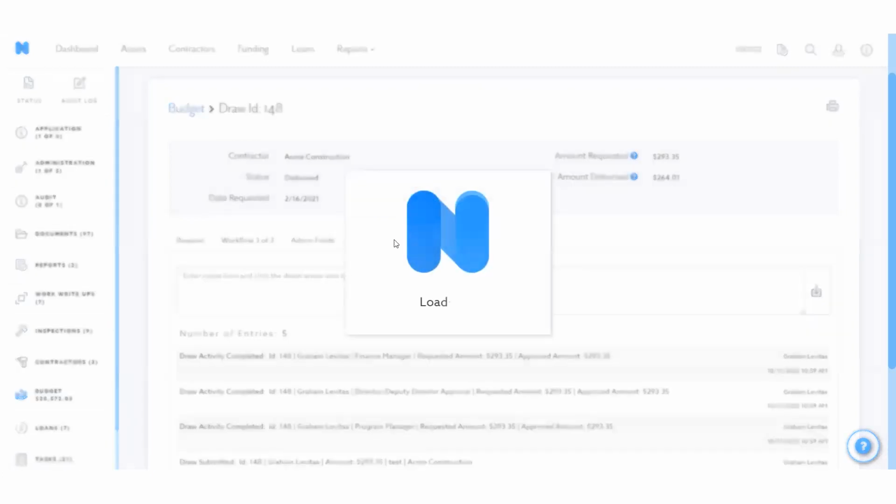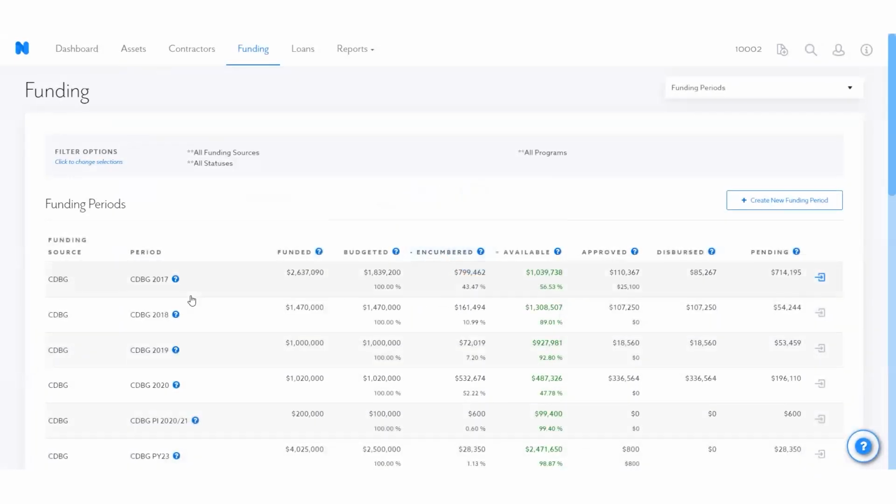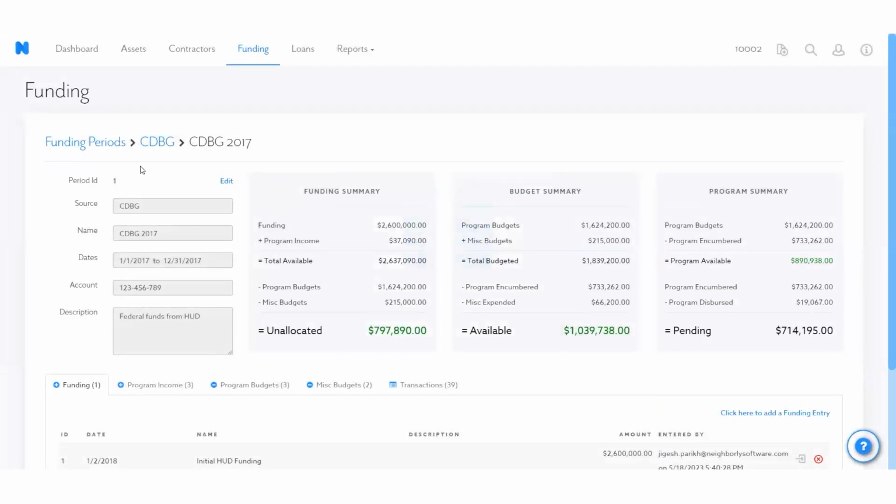So how does a case get funding? At a high level, Neighborly Software has a funding module. So we can track all of your funding sources in real time. So here in CDBG 2017, if I click this particular funding source, it'll pull up that funding source and give us an overview of the CDBG program in 2017. So it'll have some information here shortly. Here's our overview for CDBG 2017.